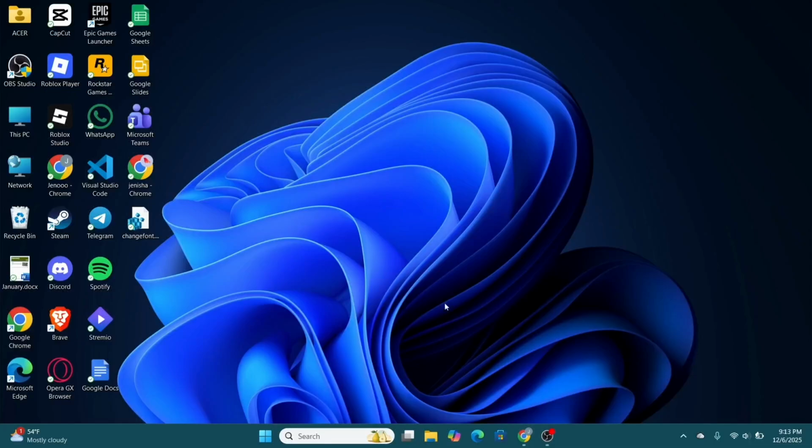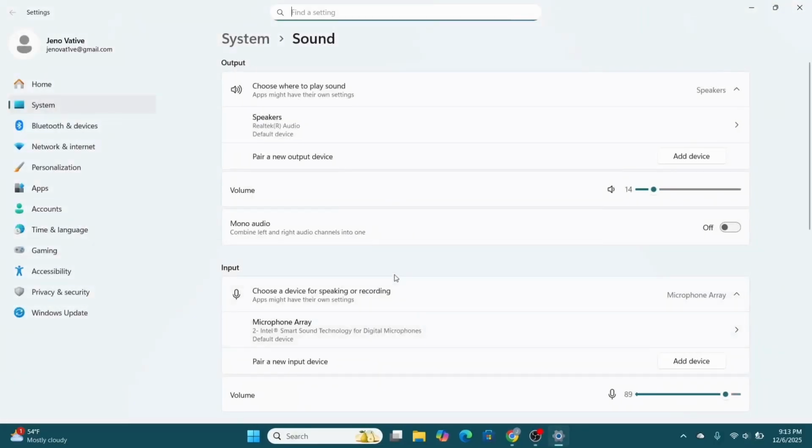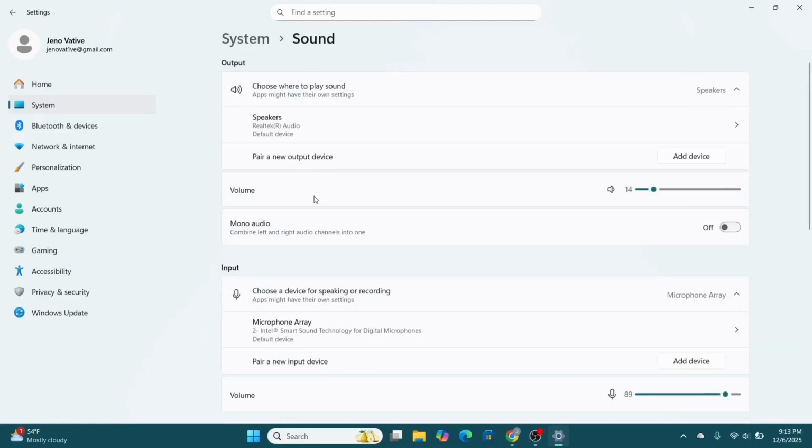Apart from that, you can click on your sound icon. Find this sound icon and open up your sound settings. Once you find your sound settings right here, look out for the audio output that you're currently using, speaker or headphones, etc. And make sure the headphones or the speaker are selected while you are using the device right there.